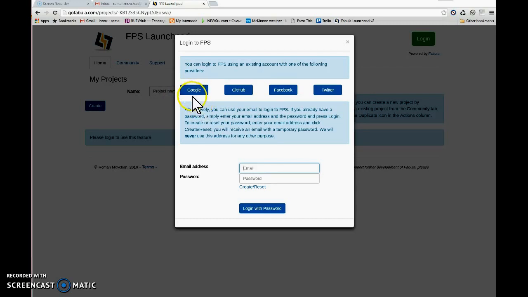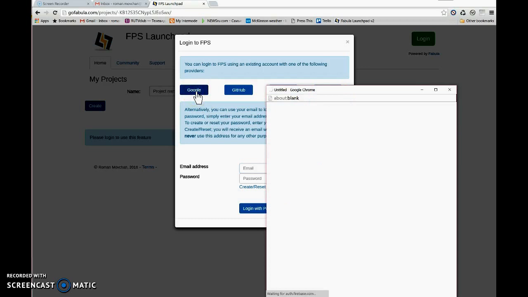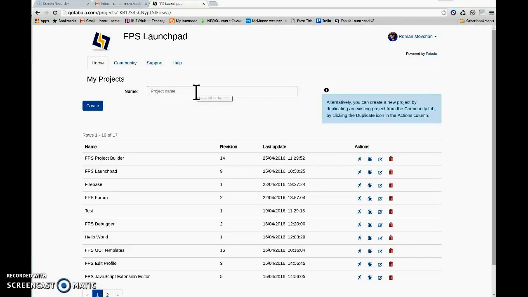4 of them are just names of the major login providers: Google, GitHub, Facebook, and Twitter. So if you have an account with one of them, you can just press the corresponding button. You see a window login to the provider, and you're in the system. On the home page, you see the list of your projects.